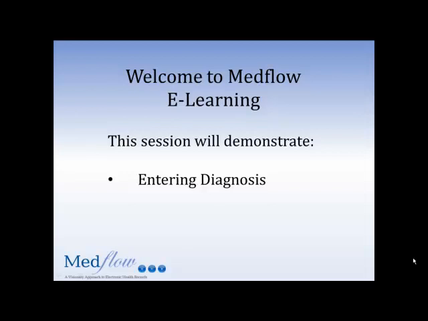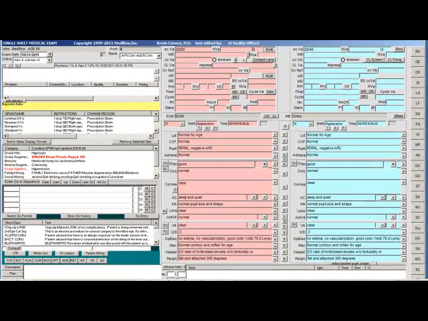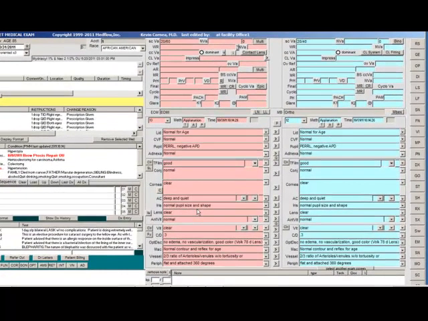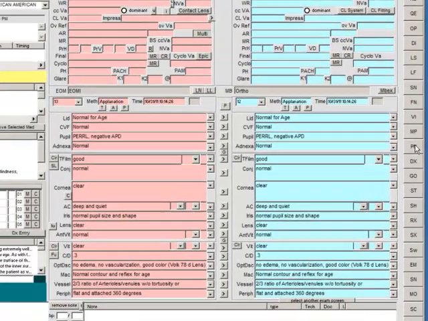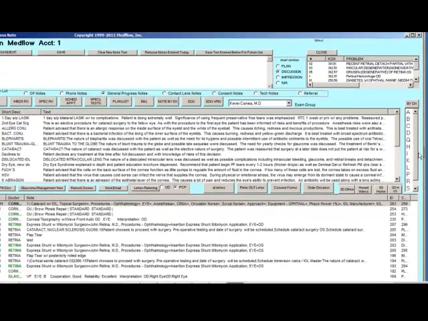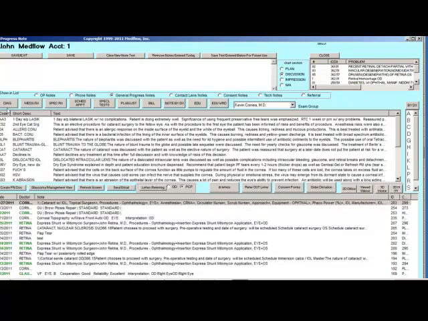In this video, I will demonstrate entering diagnoses. There are multiple ways of entering diagnoses in Medflow. The first way I will demonstrate is accessing the PN button, which is your progress notes screen. Some doctors choose to complete the exam from the PN button.